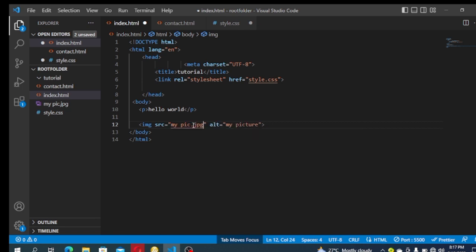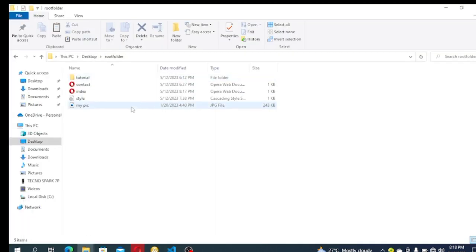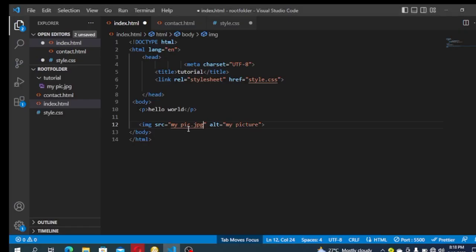Now, another way to look at the pathway. The reason why we did it straightforwardly like this is because the image is direct, it's under the root folder. But what if this image is inside another folder? So I'm just going to go here and move this image into this folder. Okay, so we now have the image inside a folder.